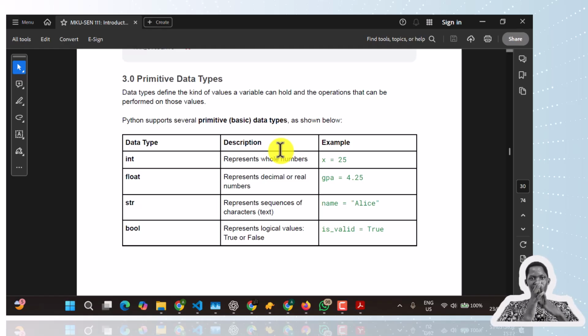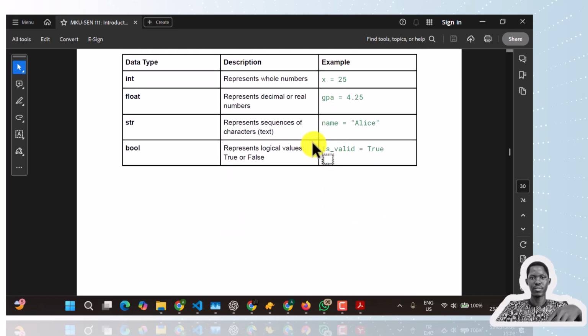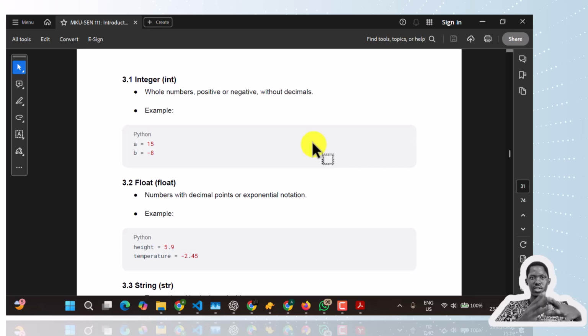Now, the last basic primitive data type is bool. It represents logical values, true or false. Remember from your CSE 111, you have 1 for true, 0 for false. Here we just use True or False with uppercase T and uppercase F. Int, integer: all numbers, positive or negative, without decimals. That's integer in a nutshell.